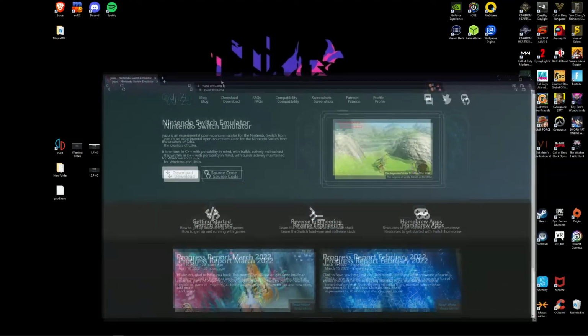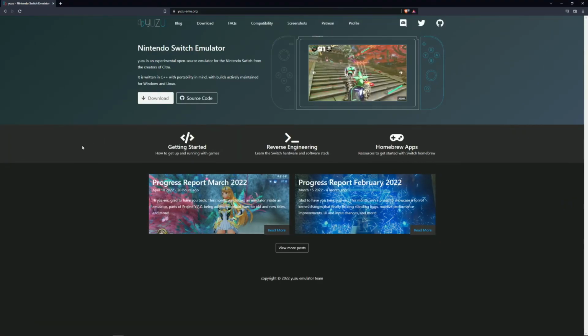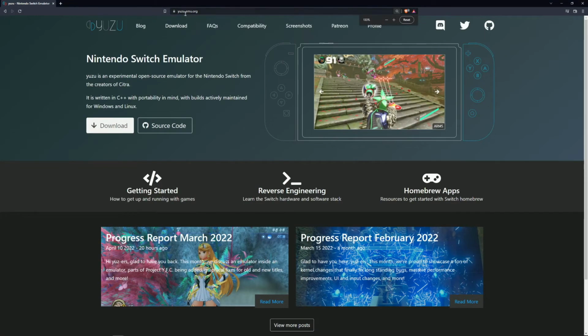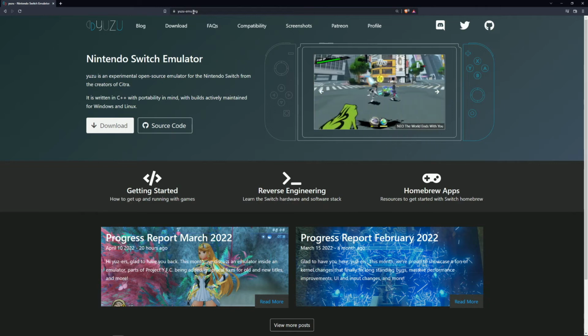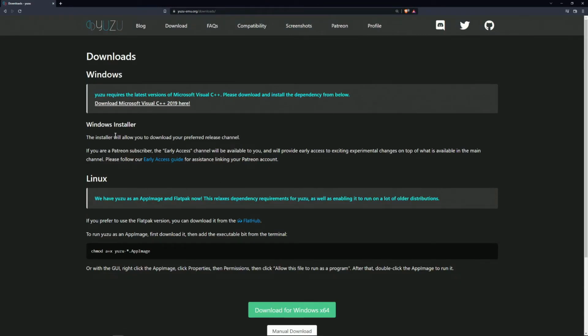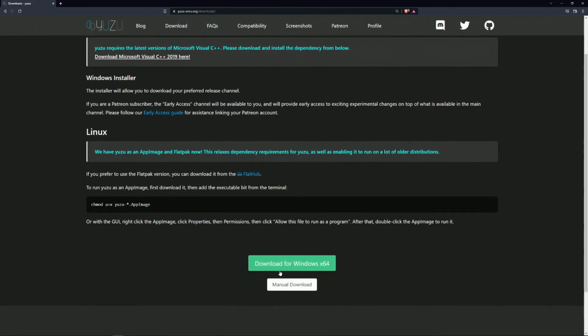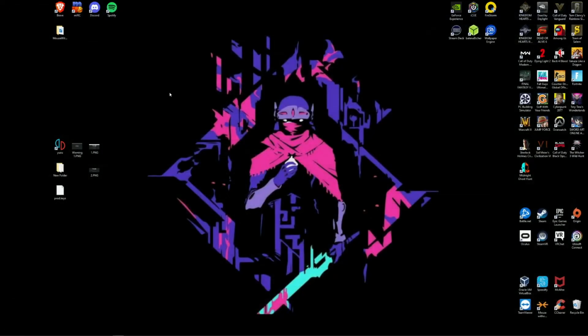So let's go ahead and go to the main website. It's yuzu-emu.org. You're going to click download. The first thing that you need to do is download Microsoft Visual C++ 2019. It's a direct link towards Microsoft. Install that. Then select your platform. Either download it on Windows, or you can download it on Linux. So we already have it on Windows. Okay, cool. That's already installed.